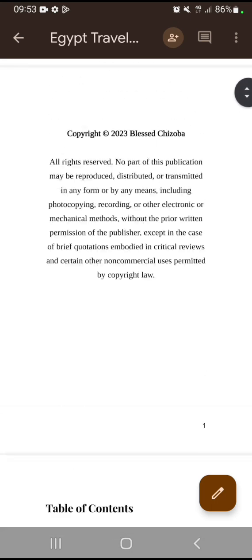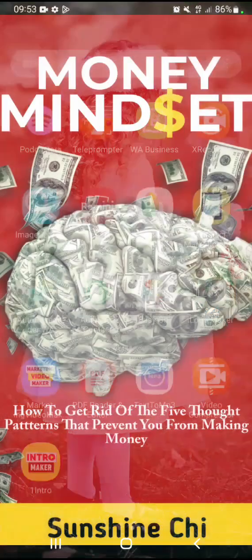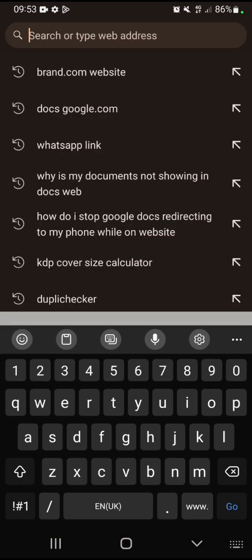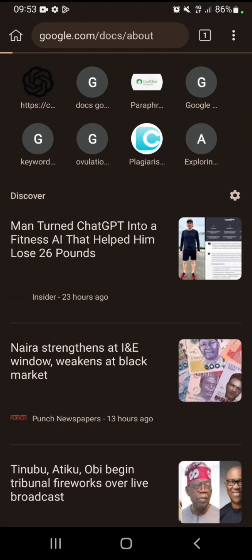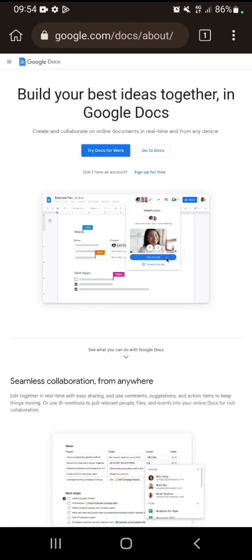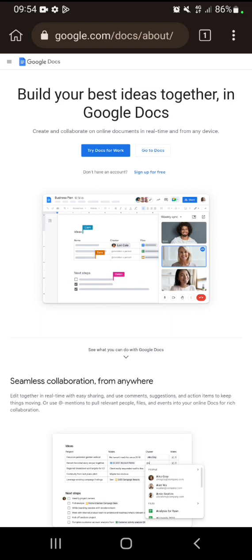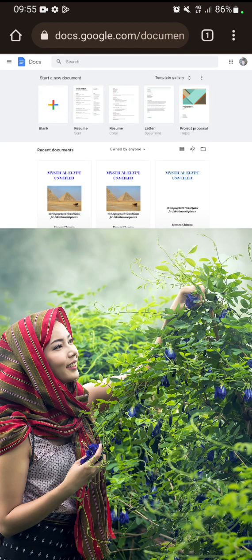Go to your browser. You can use Kiwi, then search for Google Docs. You click on that, googledocs.com. When it's open, you click on go to docs. When it's open, you click on this first one, the one that you saved as Google Docs.